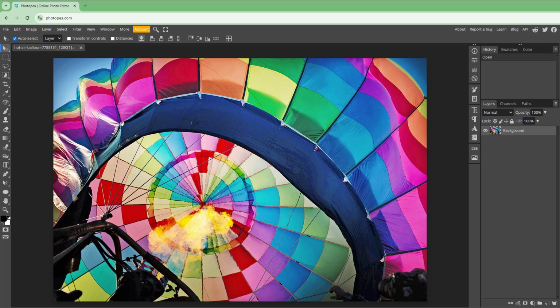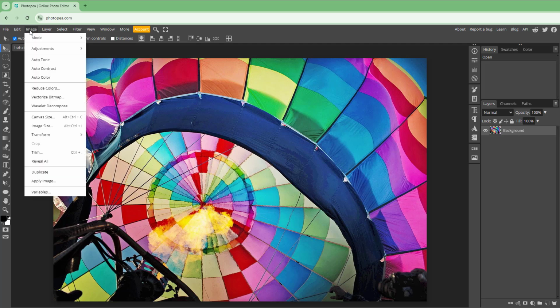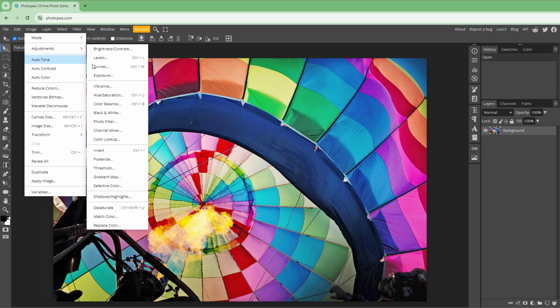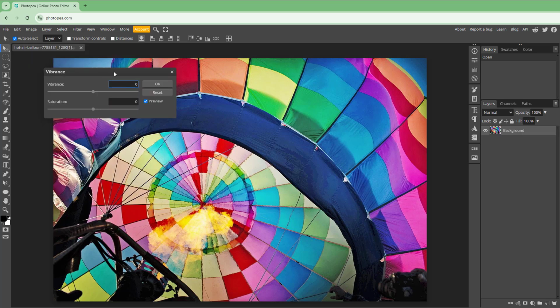So now let's see how we can work around with Vibrance inside Photopea. Over here you can see that I have this image with colors right here, and some of the colors are very strong while others are weak. So if I just want to work around with the weak colors and enhance them, then I can go onto Image, then go onto Adjustment and work with Vibrance right here.